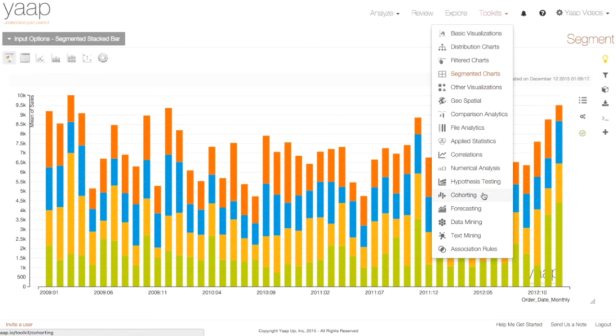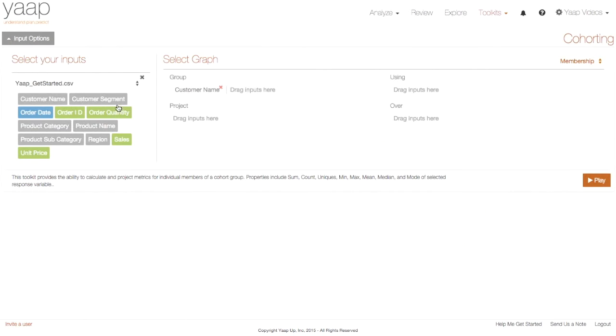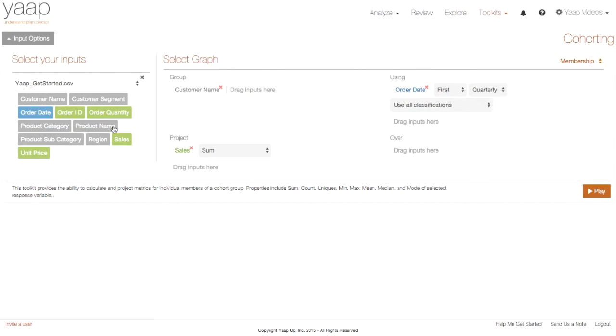Instead of using the customer segment field, I will create a cohorting scheme that groups customers together based on when they first started shopping. I will compare my oldest customers to my newest customers to see if there are any obvious differences in their buying behaviors.